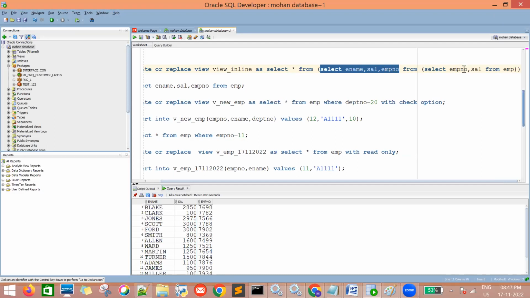That's why I have a doubt. No, it will not work. I think the reason is reversed. If it is reversed, it will work, because here, however many columns you are selecting, only those columns you can access. Okay. If it is reversed, it's working.